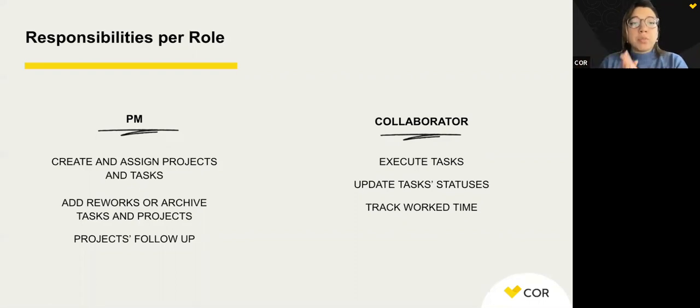Now, the collaborators, what do they do? What are their responsibilities? Well, they execute the tasks, right? They collaborate to finish those tasks. They update the task statuses, very, very important, and fundamental for them to track their work time. It's fundamental, it's one of our most important inputs.